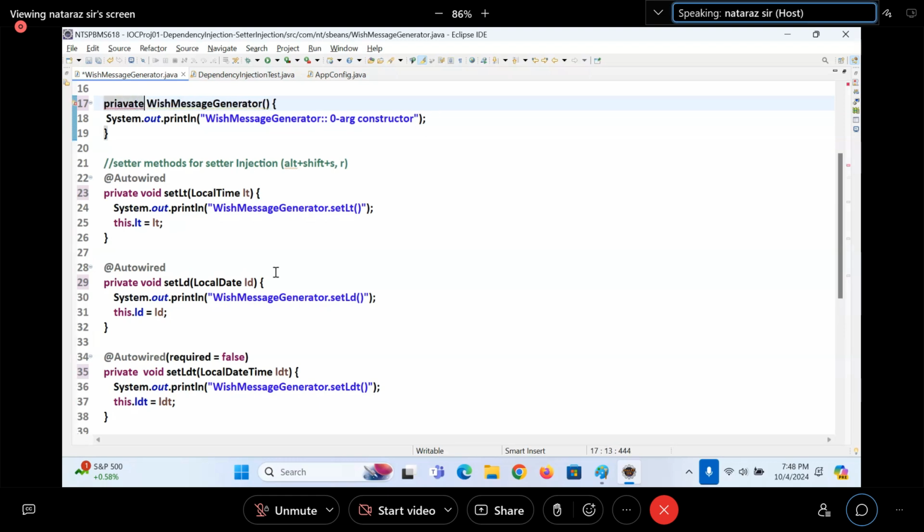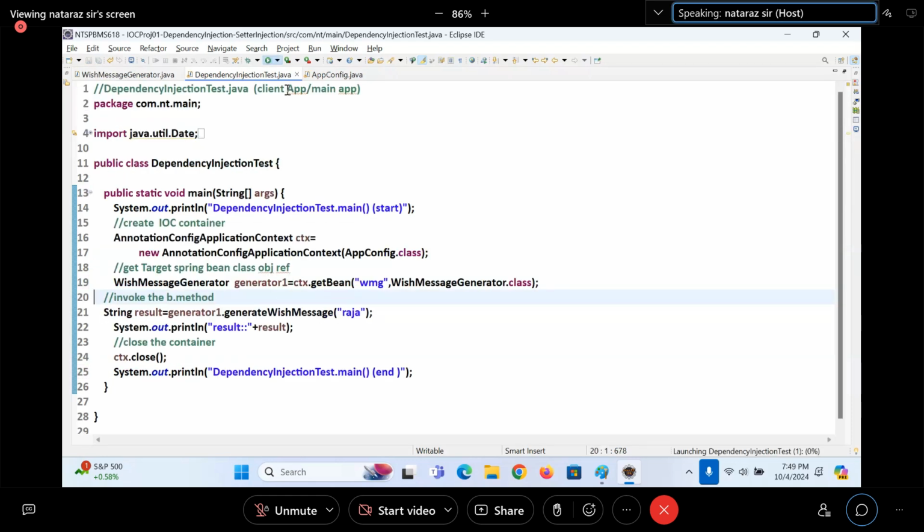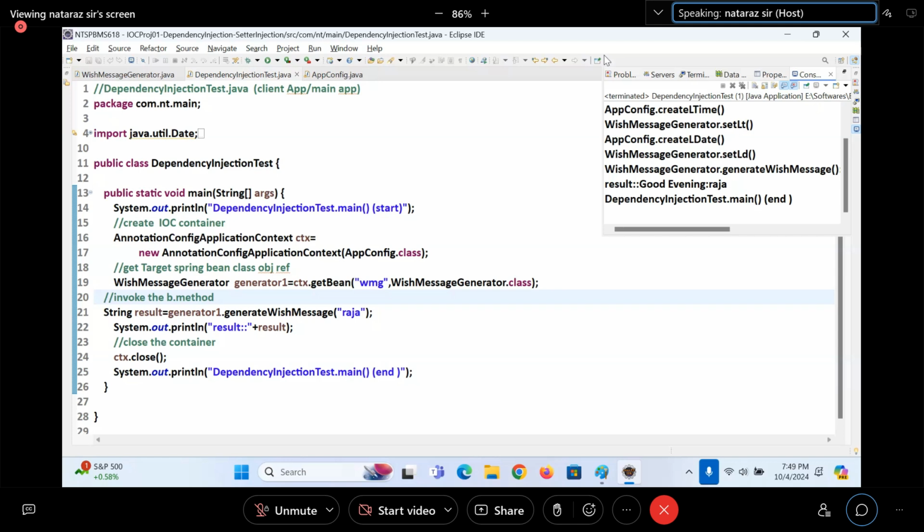Nothing stops the IOC container from accessing private content. Already it is accessing private properties for field injection. It can access a private constructor for constructor injection or for normal object creation. It can access a private setter method for setter injection. It can access private arbitrary methods for arbitrary method injection. Let me save this and run the dependency injection test. Check it out, guys.